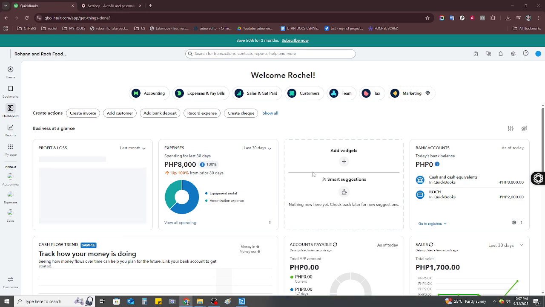So let's get started. First, you'll need to log into QuickBooks Online. Open up your preferred internet browser. This could be Chrome, Firefox, Safari, or any other you commonly use. In the address bar, type quickbooksintuit.com. This will take you to the QuickBooks Online homepage.